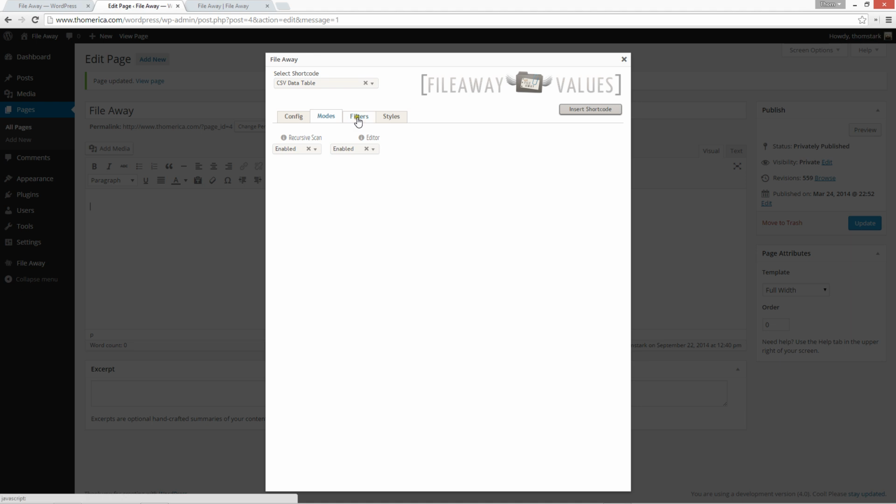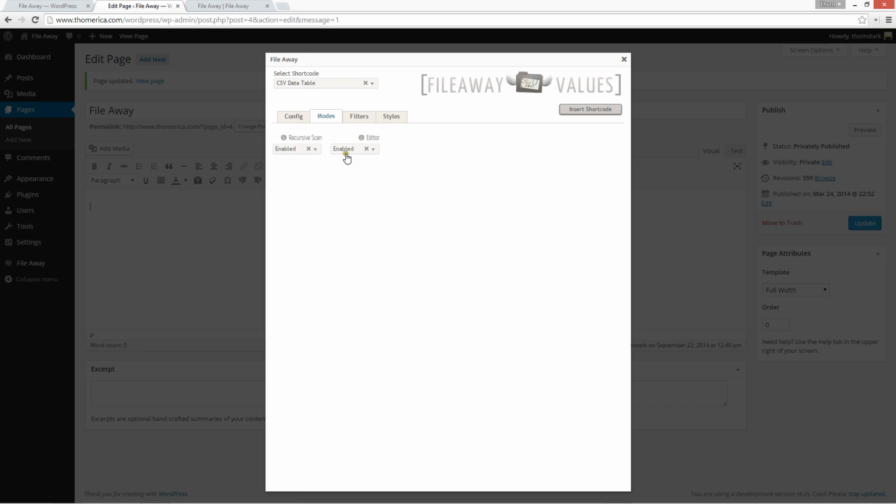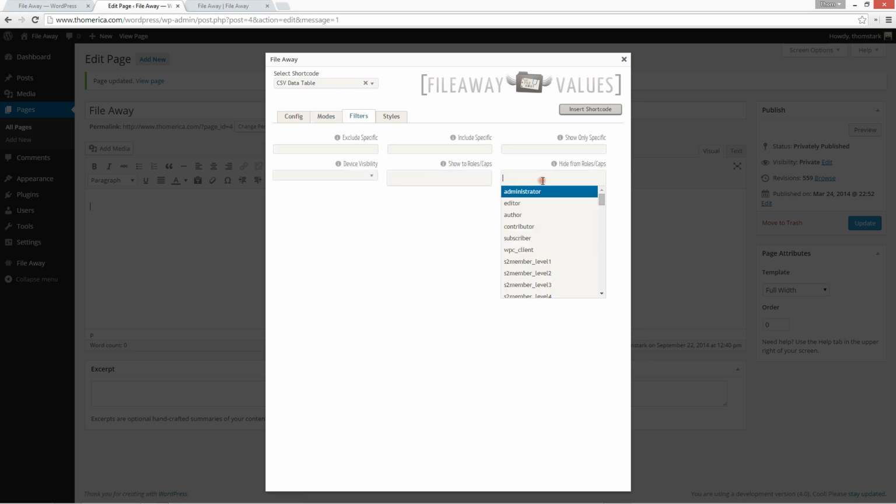So you can enable editor for yourself and show to administrator, and then have another shortcode where editor is not enabled, and then you would put hide from administrator, and then you wouldn't see the non-editor one and they wouldn't see the editor one. Okay?